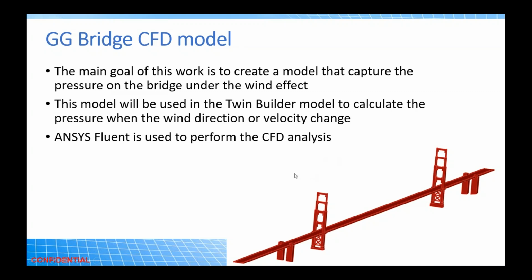The main goal of this work is to create a model that captures the pressure on the bridge under the wind effect. So there will be wind at the bay, and that wind creates pressure on the bridge, and we want to use Twin Builder to model that.